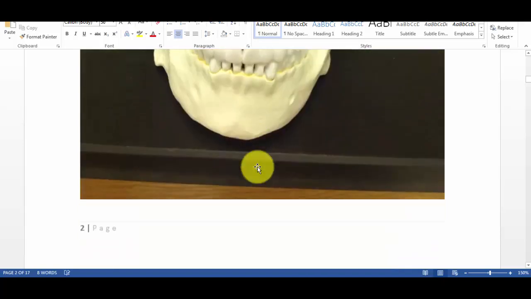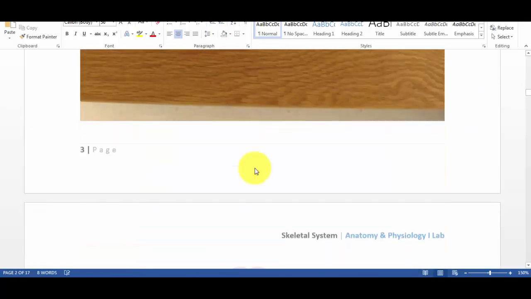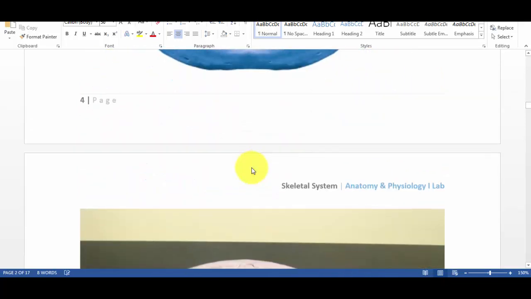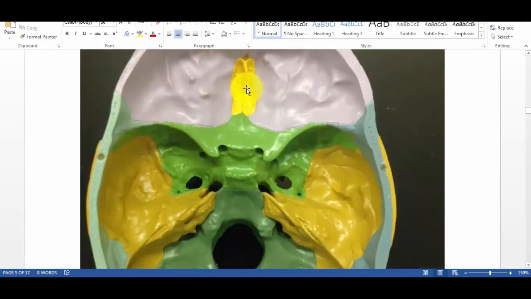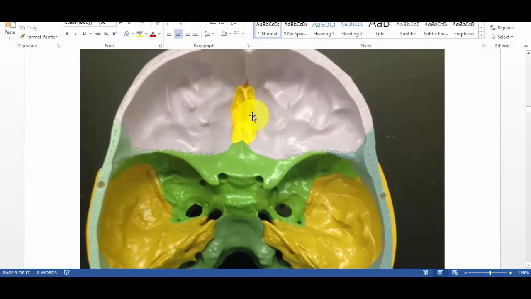Now, I'm going to go down to the view where it has the lid off. So, this way. This is called the cribriform plate. It says look inside the skull. You have to take the lid off. There's a little point that sticks up, and if you could run your finger over it, it would be kind of sharp. Not sharp, but it sticks up here. That's called the crista galli.